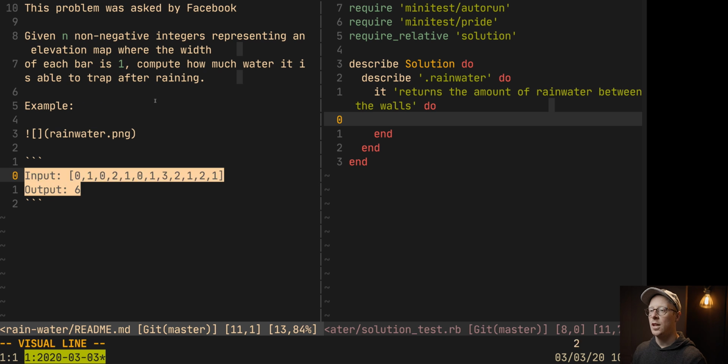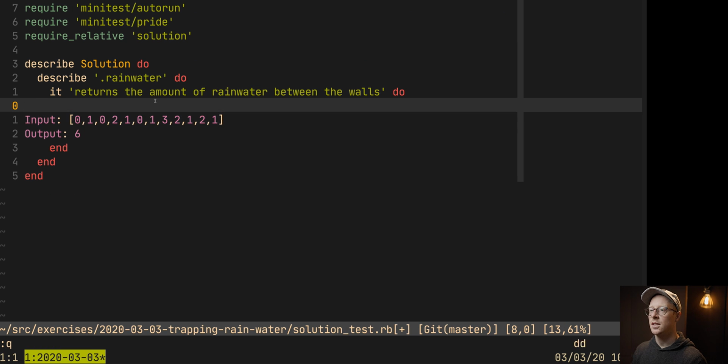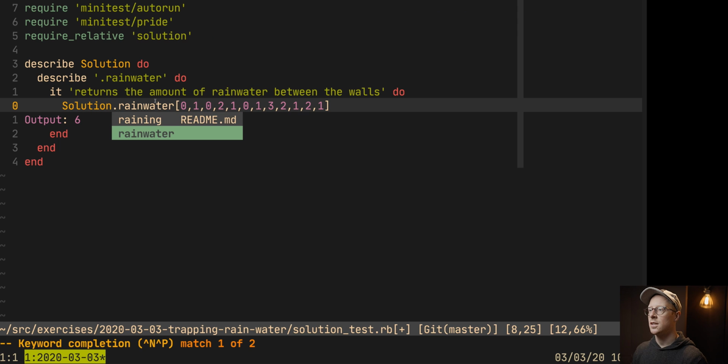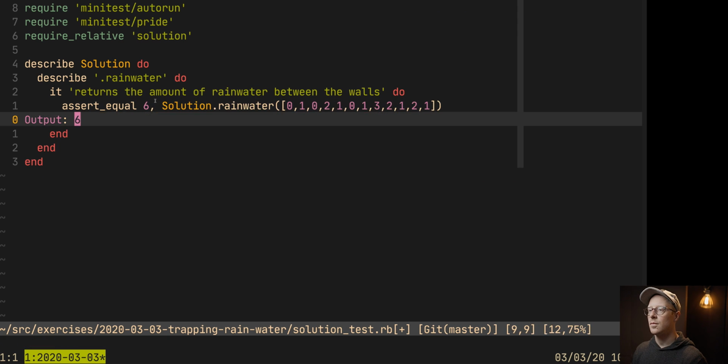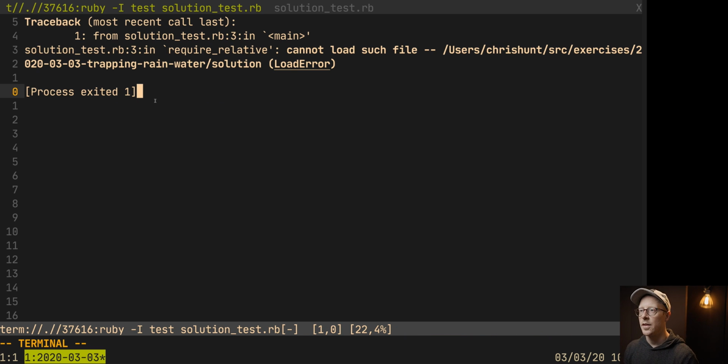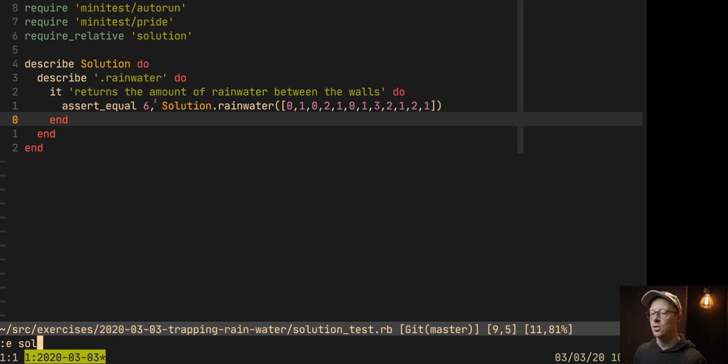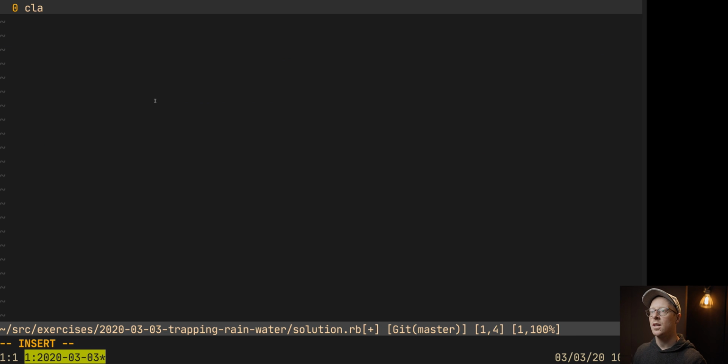Let's reopen our README, grab this example they've given us, and let's make a test for this. So we've got rainwater, and we expect to get back 6, right? Perfect. Let's go ahead and run this. Excellent, it fails as expected. We don't actually have a solution, so let's create that now.